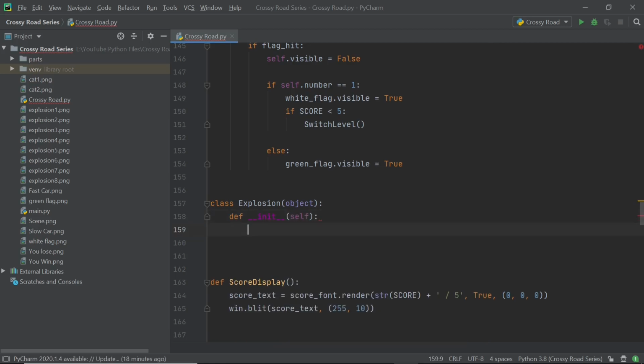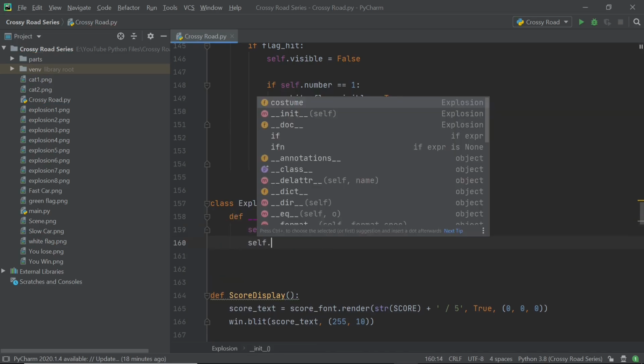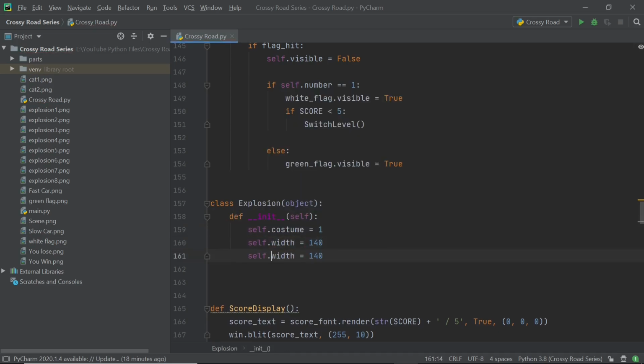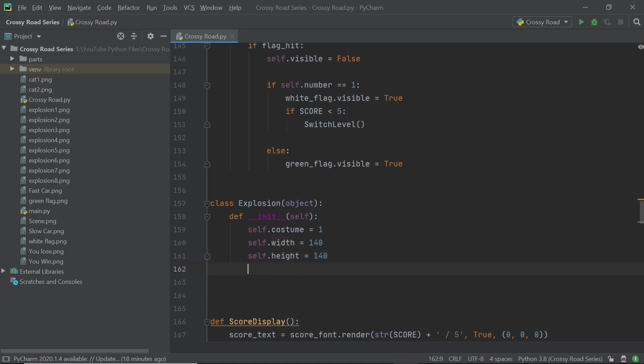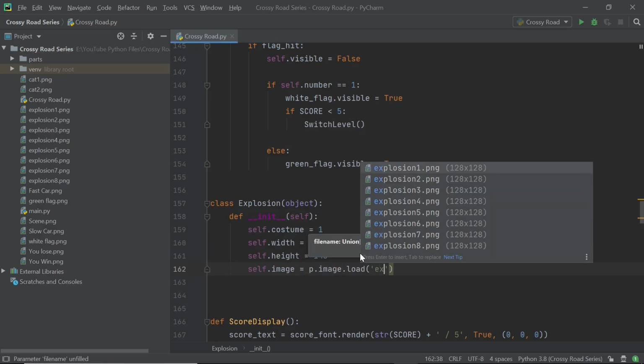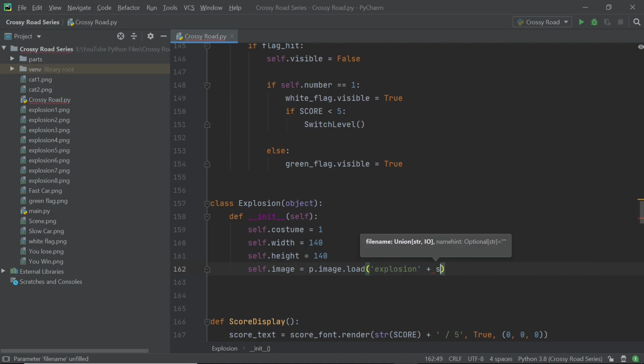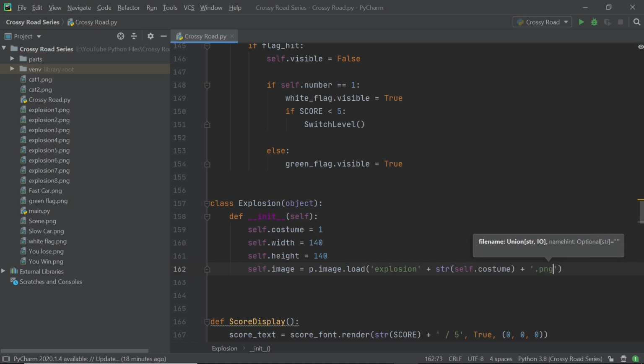Alright, so now within the main init method, we can have a costume, which is very important, and then we will also have a width and height. Now as far as our image is concerned, we'll just have explosion followed by the string of costume, because costume is going to represent which particular costume of that image we are going to use. So the whole explosion is just going to be a series of images which are going to give an animation of an explosion, and the costume variable is just going to help us loop through those images in order to achieve a nice animation effect.